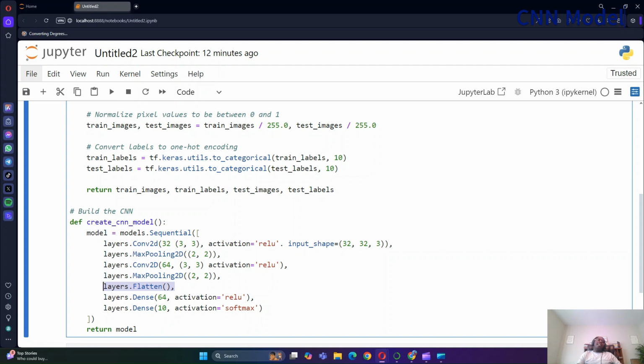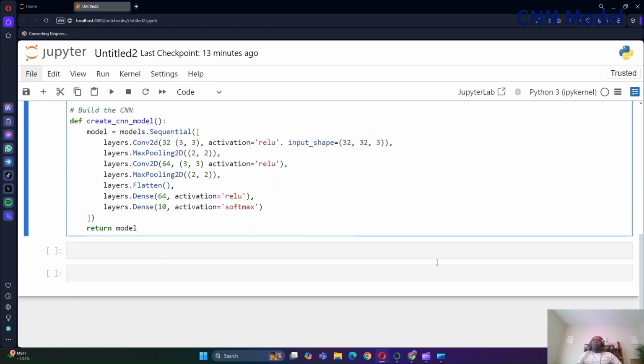Then dense layers here: what I'm doing is performing classification based on extracted features. The final classification will then use softmax to output probabilities for those 10 classes. All right. So what I want to do now is go ahead and compile and train the CNN model.